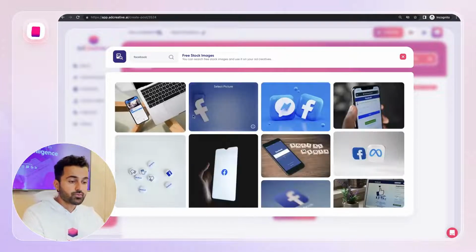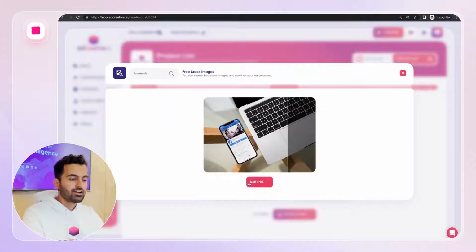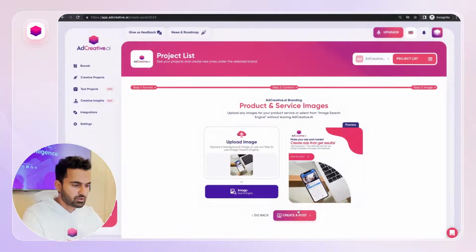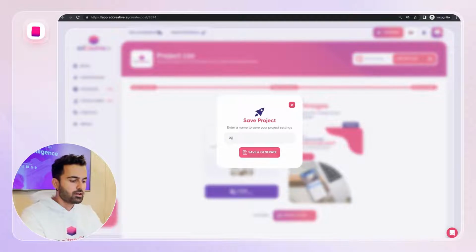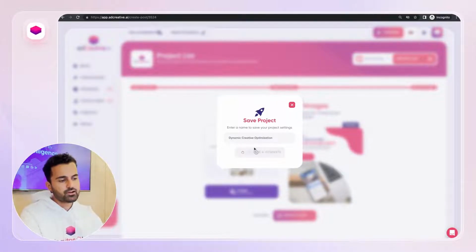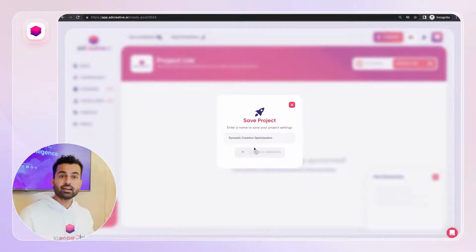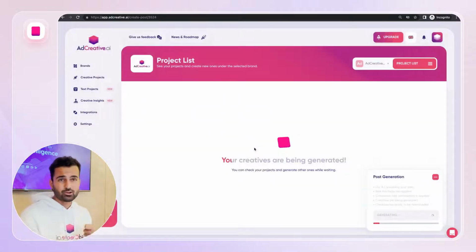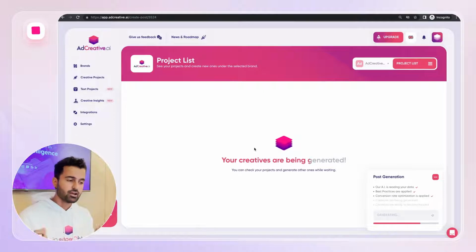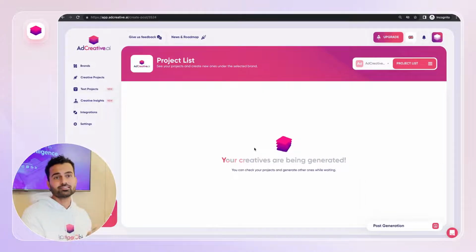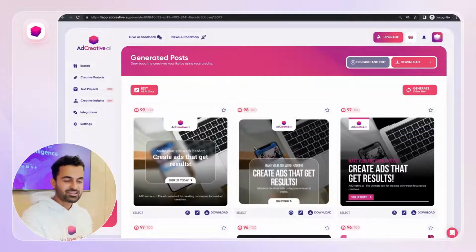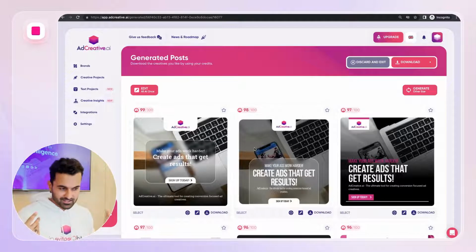So let's go and search Facebook, because we are doing Facebook ads targeting advertisers. This looks good, but I can crop it in a different way. Let's say that I'm going to crop this one, and I'm going to say dynamic creative optimization. Save and generate. What it is going to do is take all the information that we gave, including the text, the colors, the brand, etc., send it to the background, use artificial intelligence to generate some amazing creatives and bring me those creatives. As you can see, the creatives are done.